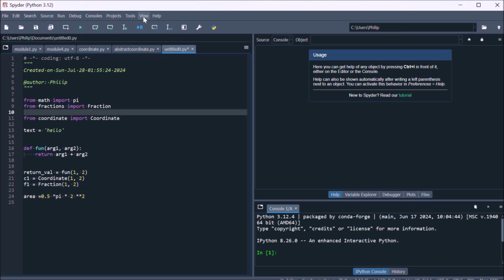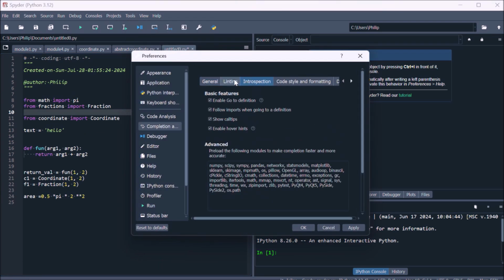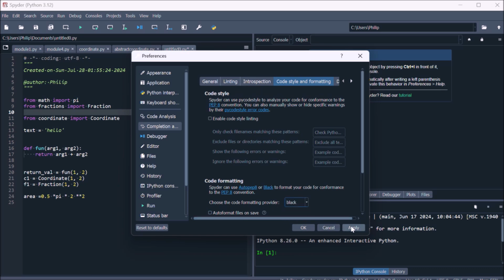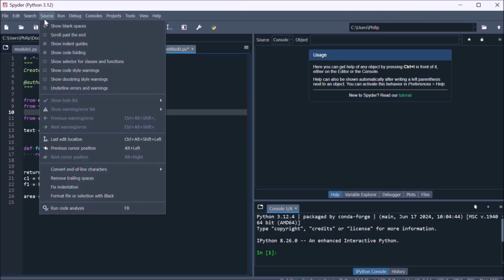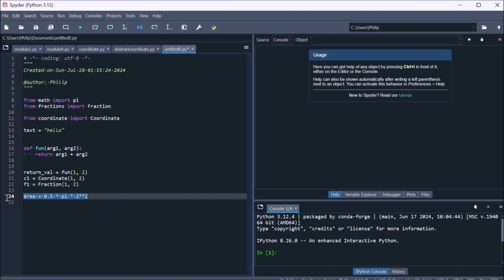So if I mess this up and change the formatter back to Black and then format with Black, notice that this expression has changed and 2 to the power 2 is emphasized.